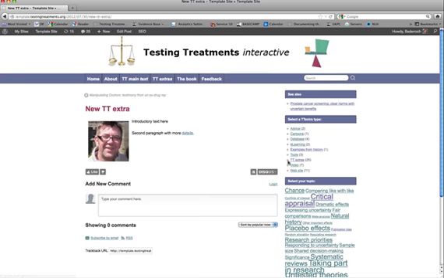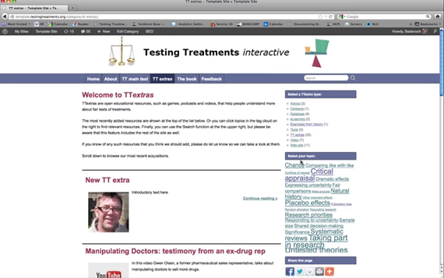Now, if we want to see what that looks like as a list item, you'll see that this is where we put that more tag. So it knows when it's viewing a big list of TTextras, just display that first bit of text here, and then a continue reading link. So that's how that works.